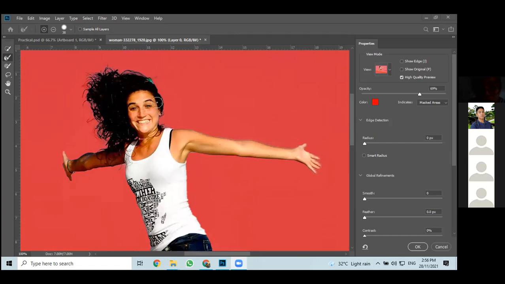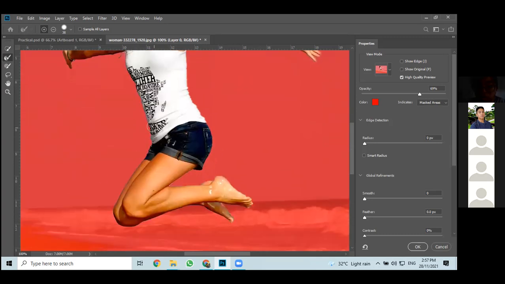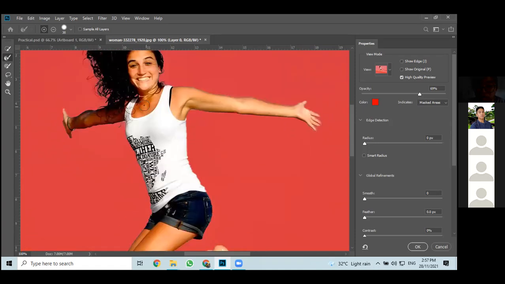Let's say I just want to remove this area. I move my cursor over this area and then use my left click. When I use my left click, just click once and it will disappear. Sometimes you have to click two or three times to disappear, but sometimes just one click is enough. So just go through once, it's fine.